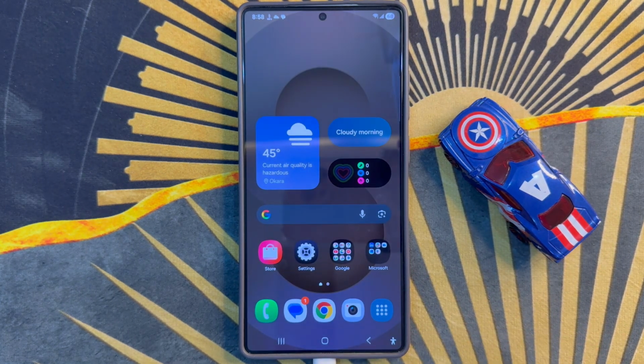So that's how you can turn on or turn off mobile hotspot, auto hotspot on Samsung Galaxy S26 Ultra.